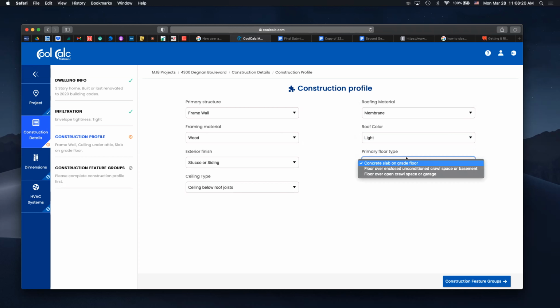Yeah. Primary floor type. Would it be floor over enclosed unconditioned crawl space or concrete slab on grade floor? It's like a mix. I guess most of the interior portions that are the modules would be over the crawl space, because they need space below them. But all right, yeah, we'll just put that then.